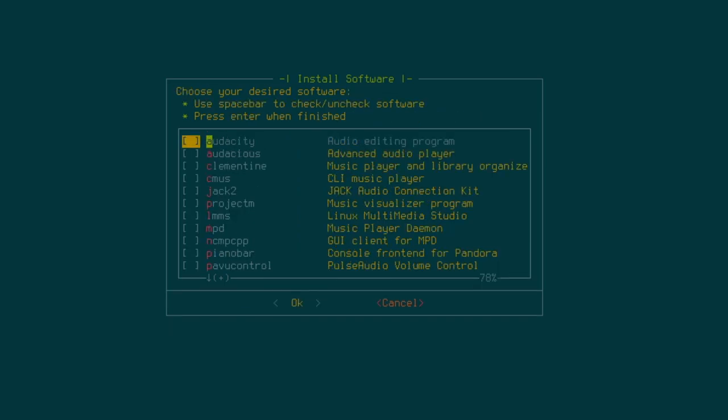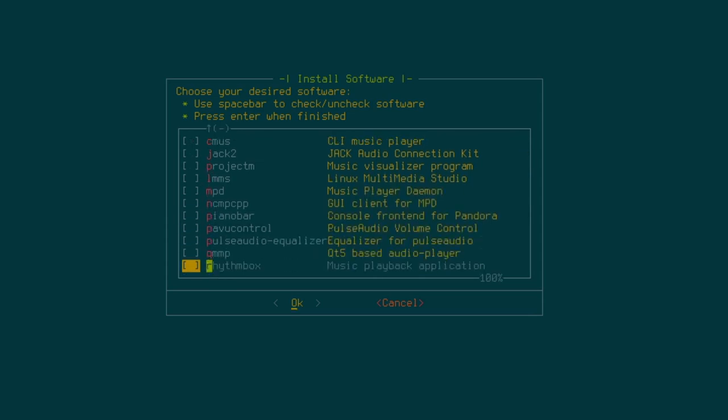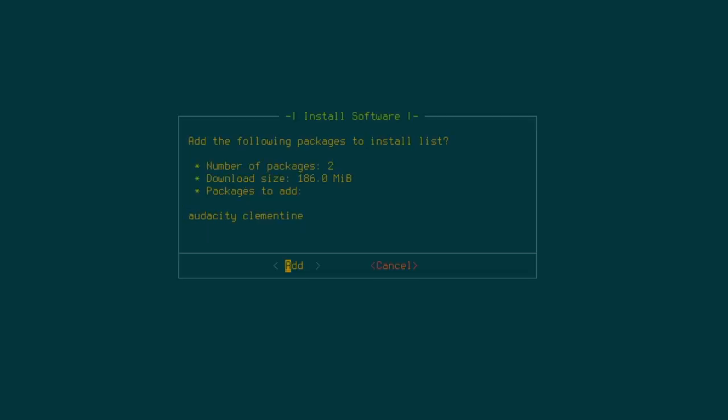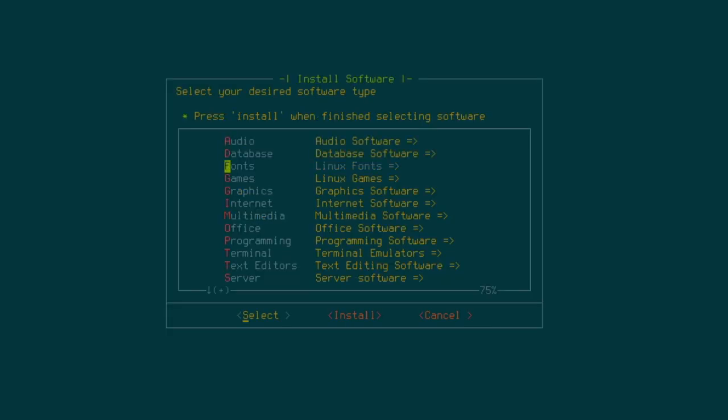But you're going to want to go through each category, and then you just hit spacebar on each setting that you would like to add. Let me just go ahead and do one of these. There's LMMS if you do like music production stuff. Kind of keep going. Push OK, and then it's going to be adding those into the list. And then do you want to add these two packages, Audacity and Clementine? Hit enter. And then you're going to go through each section to do that.